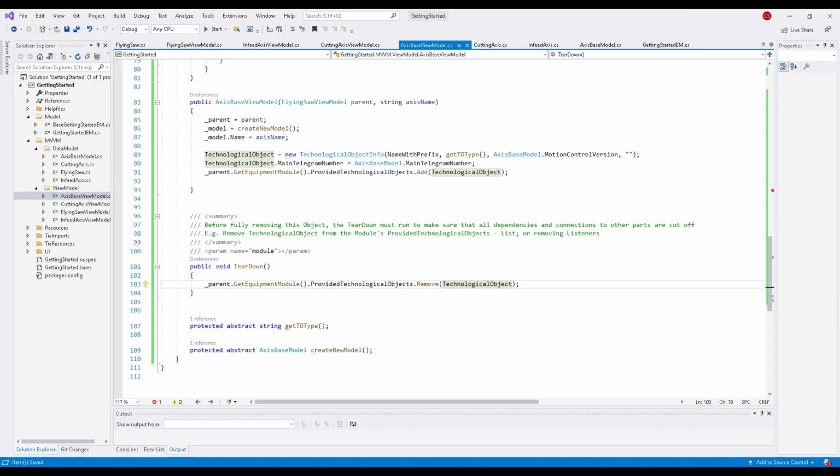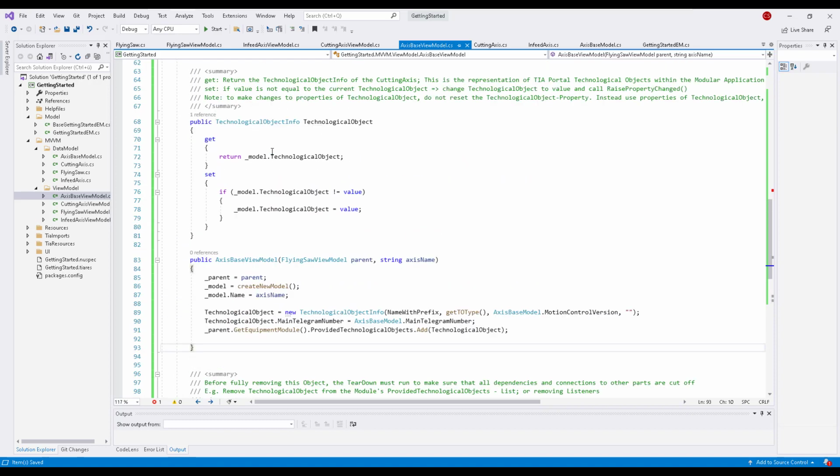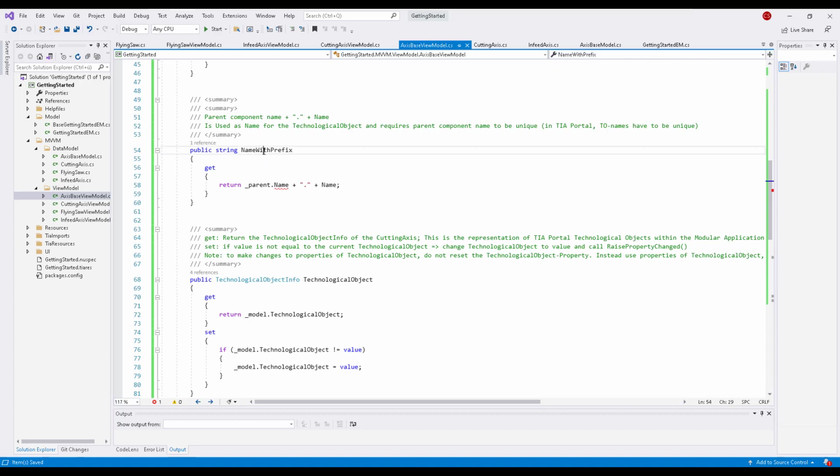It doesn't make a difference. And one thing that we also need to implement as a function is that we need to make sure that our technological object has a valid name. So first of all, whenever we change a name, for example the name of our axis, then of course the name of our technological object has to change. Because as we said, we have this name with prefix, and the name with prefix also changes when the name of this axis changes. I think this is obvious.